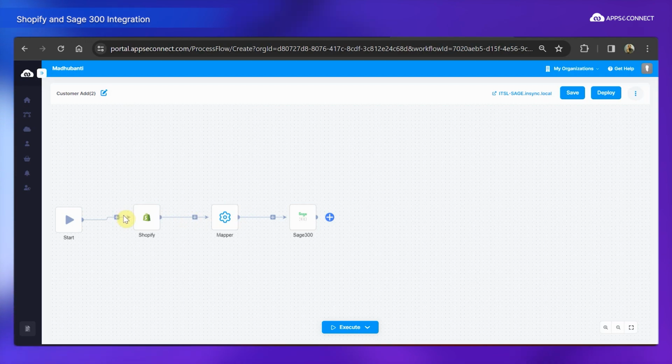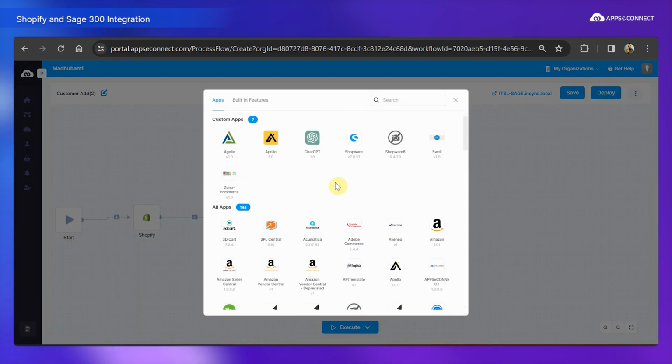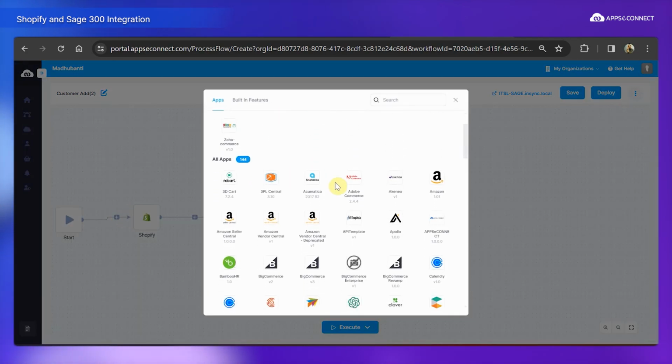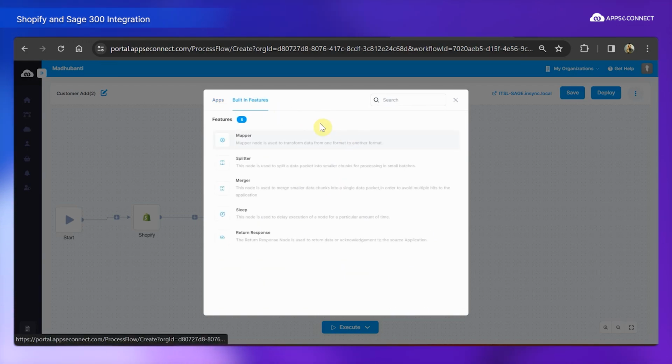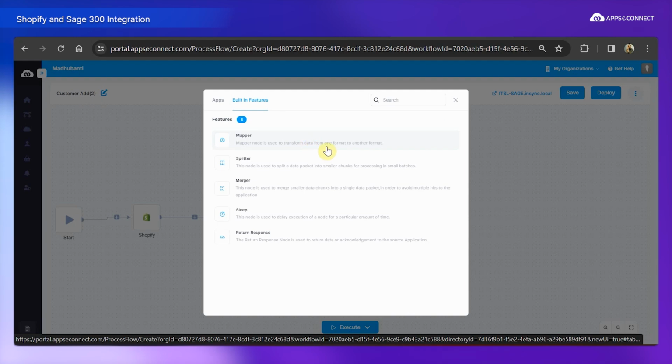You can also observe the plus signs, and on clicking on them, you will find all applications that you can further add to your business. You can also find logic nodes such as the splitter and the merger. The splitter node helps you to split and send the data, while the merger node helps you to merge back the data before syncing it to the destination application. This is done so that the data can be synced part by part to optimize the data flow.